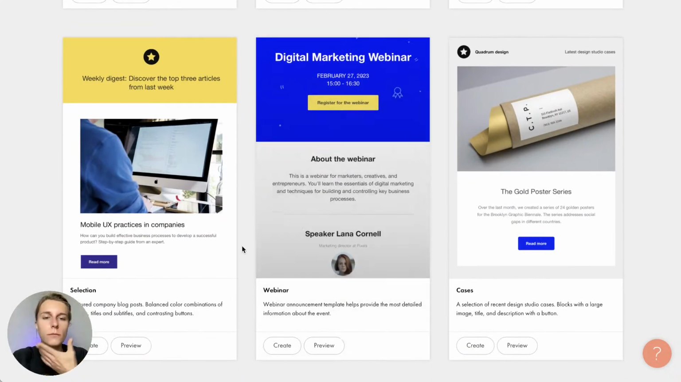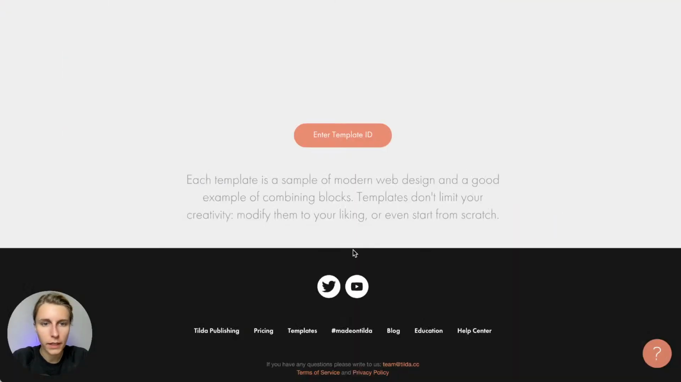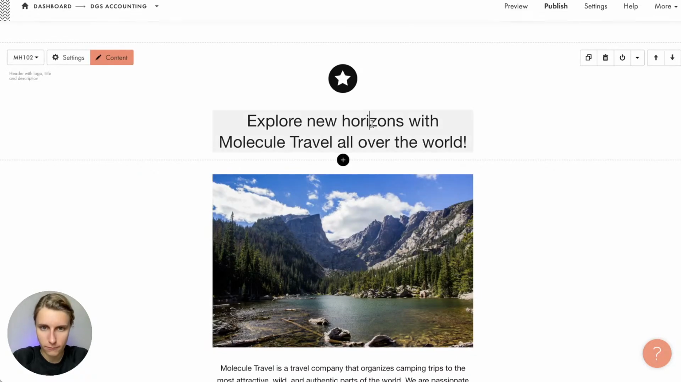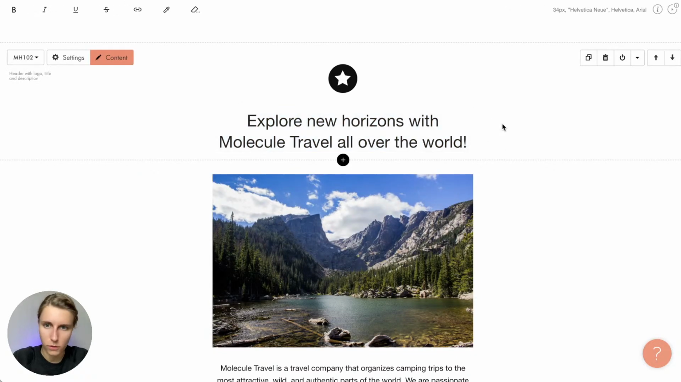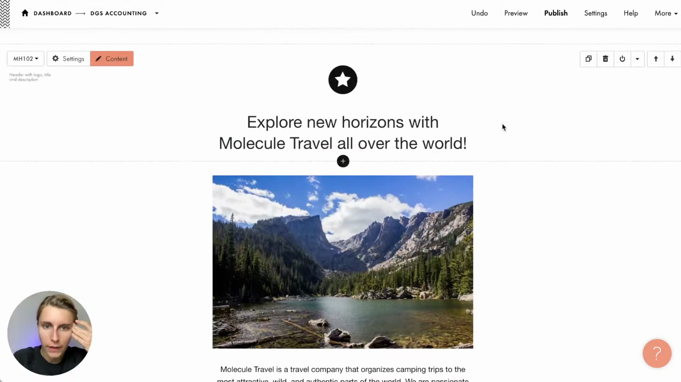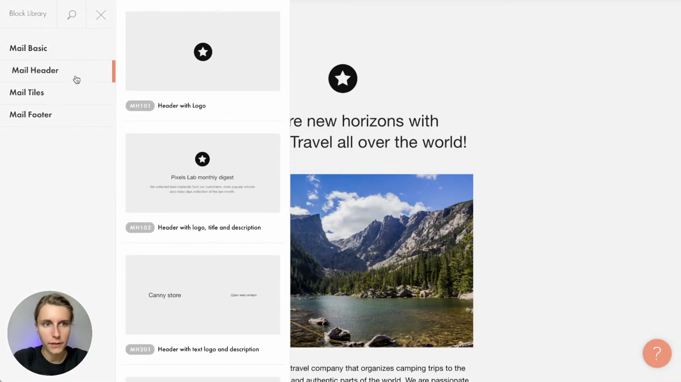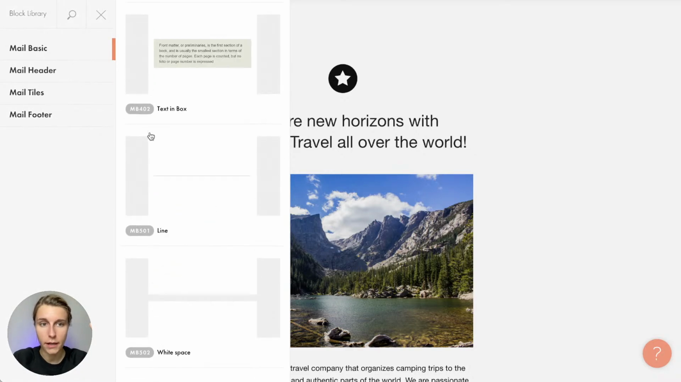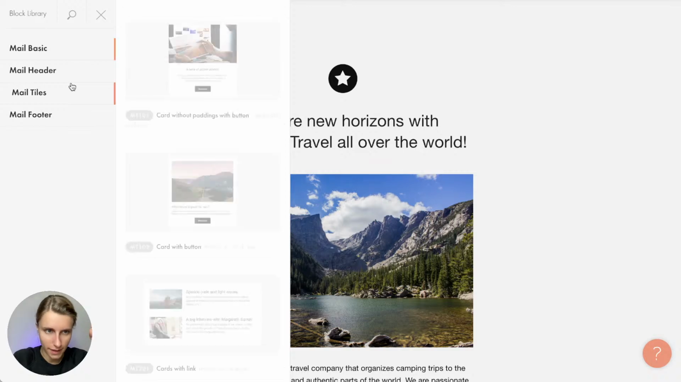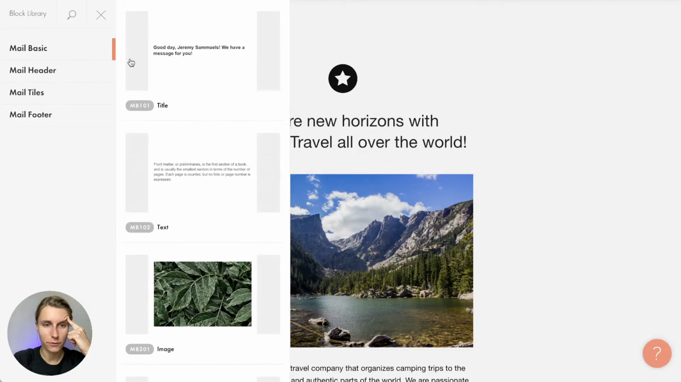So you just choose whatever template you like. You create an email out of it. You just customize it as much as you want, just like we did with the website sections, okay? Because it also comes with blocks, and you can also add different blocks. You can see that there are different categories. They are like newsletter designed special blocks, okay? Header, titles, footers, and so on.